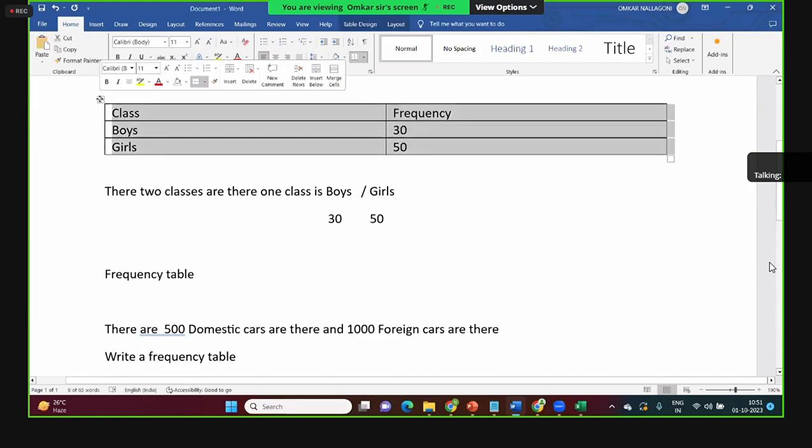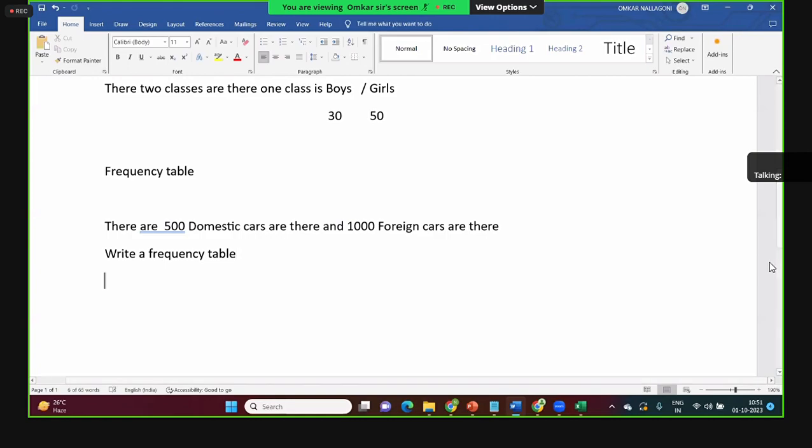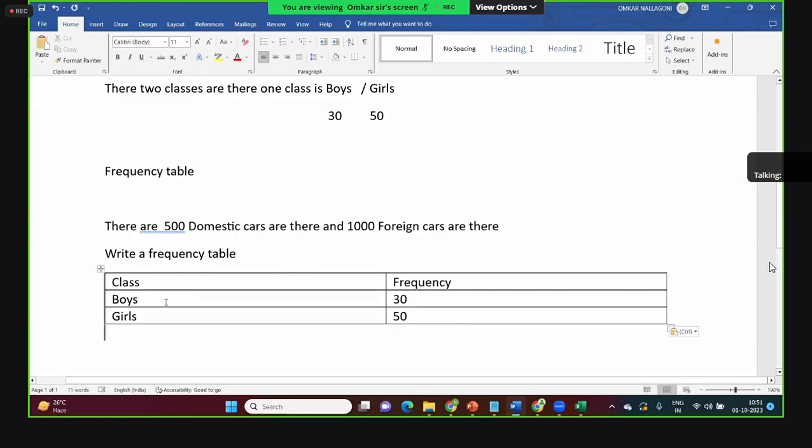Very simple. How many classes are divided? Two classes. One is which type of cars? Domestic cars. And another one is foreign cars. So domestic cars equal to 500, and foreign cars is 1000. And this is a frequency table.